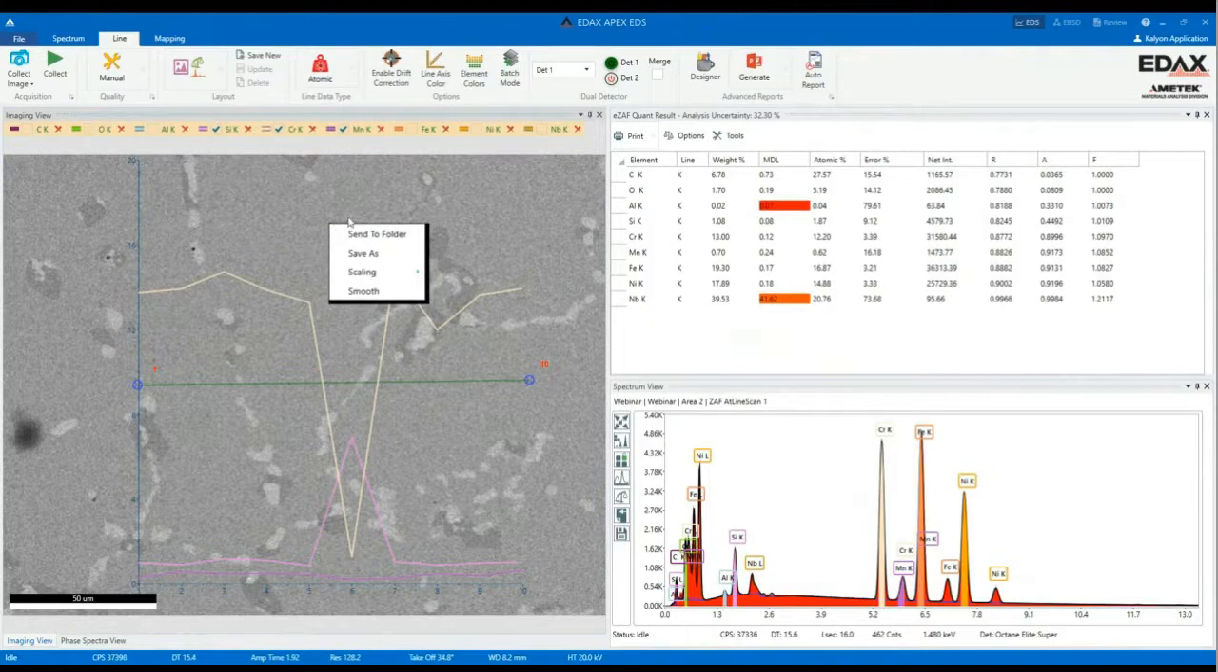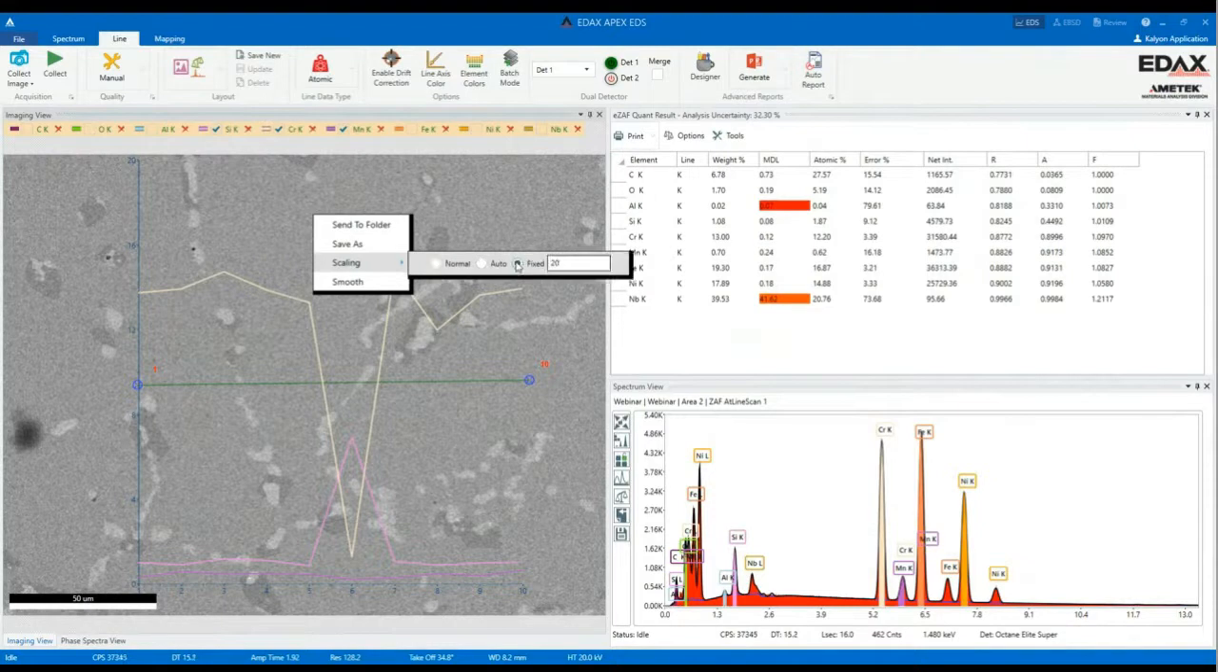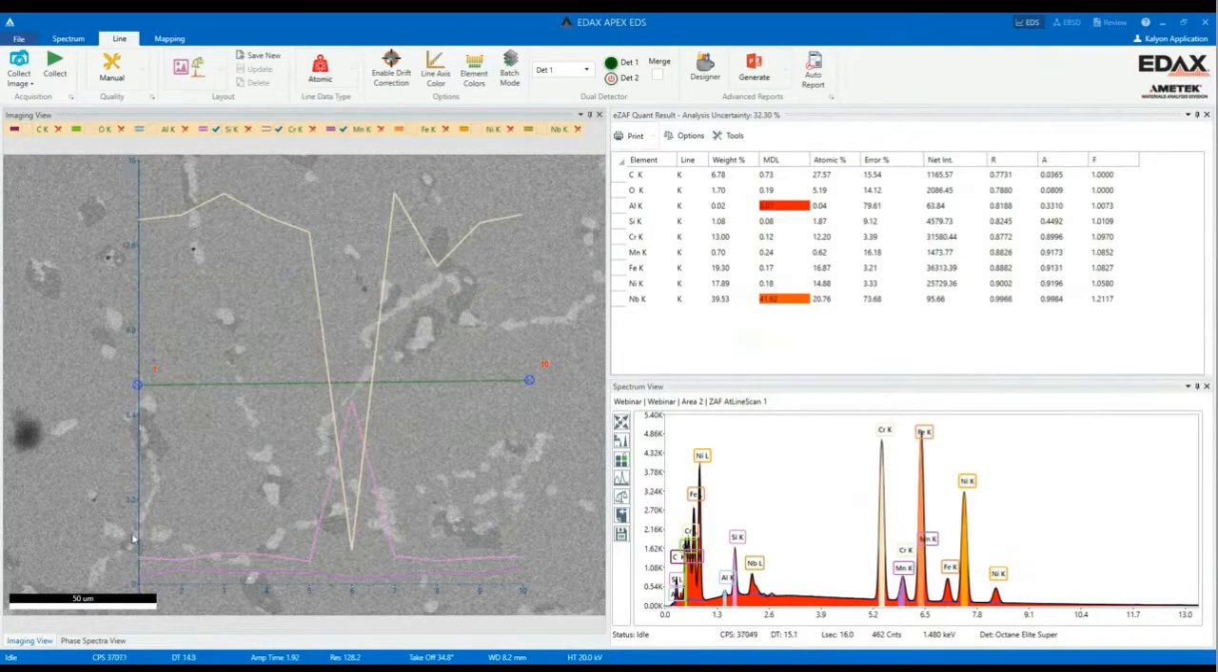By right-clicking, we can save this image, and we can send it to the folder, as I have showed before, and we can save this. We can smooth these lines or the measured lines, or we can manually, automatically scale our axis. So by right-clicking, by left-clicking on fixed, we can type 16, for example, in, and we can see that the axis will take the value we have entered in.